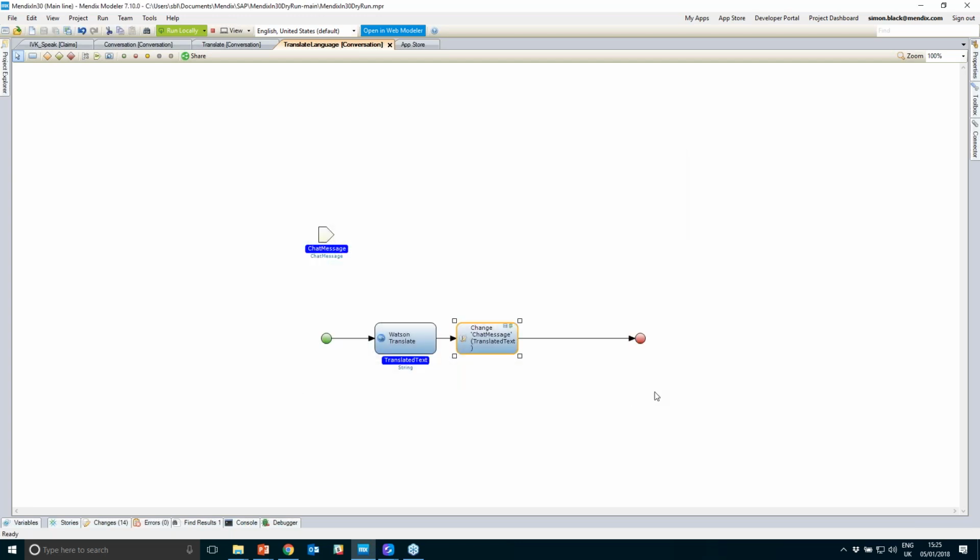So now what we've built is that message will be passed when we click that button. It will be passed to the Watson translation services. It will then be stored in an object and refreshed on our screen.